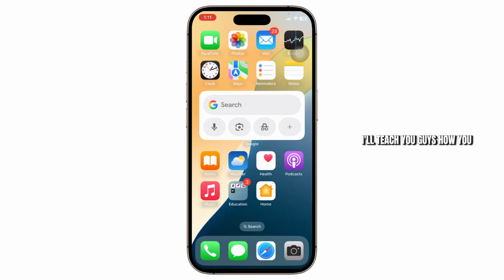In today's video, I'll teach you guys how you can save photos in Google Drive in iPhone. So without any further ado, let's dive right into it.